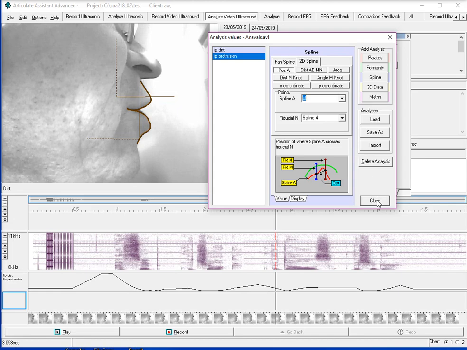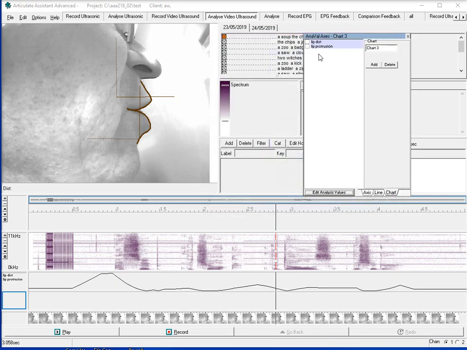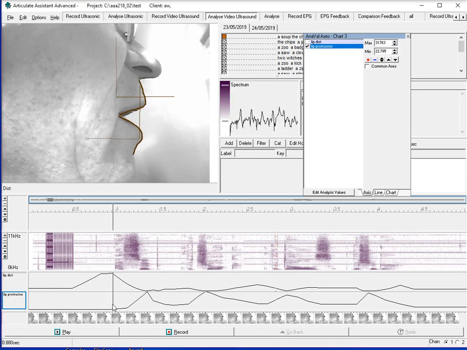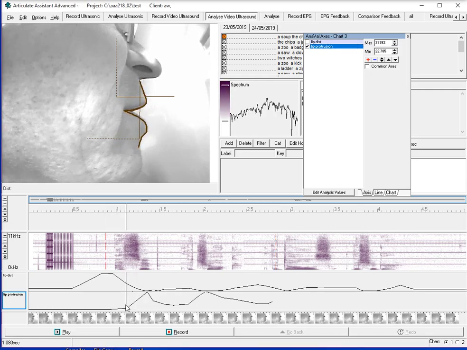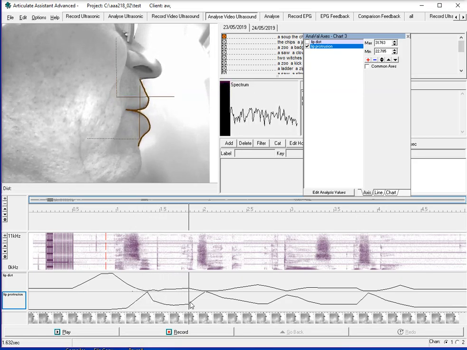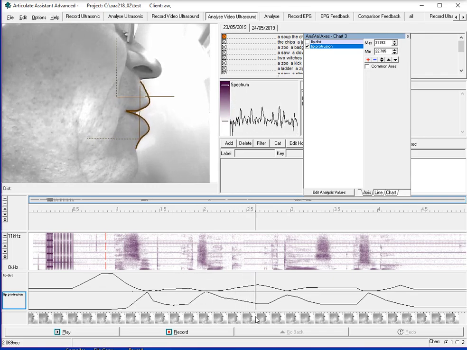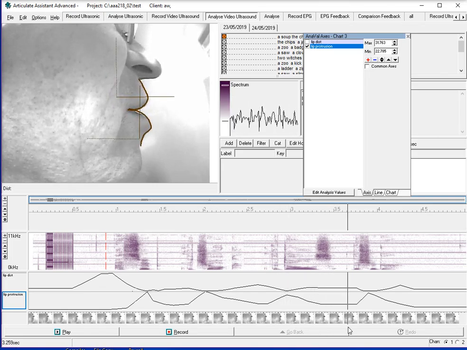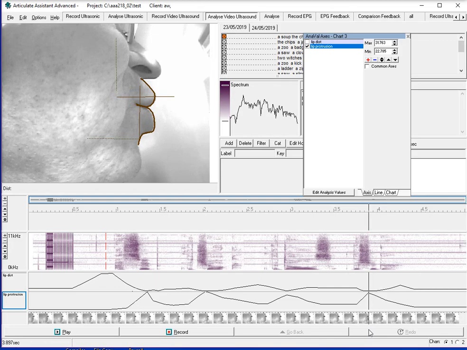So if we close this now, we should be able to just click on axis, and there we've got a measurement here of the protrusion. So we seem to have 4 points. There we go. There's a peak in protrusion, back down, another peak there, back down, another slightly smaller peak, and then one final peak at the end there.